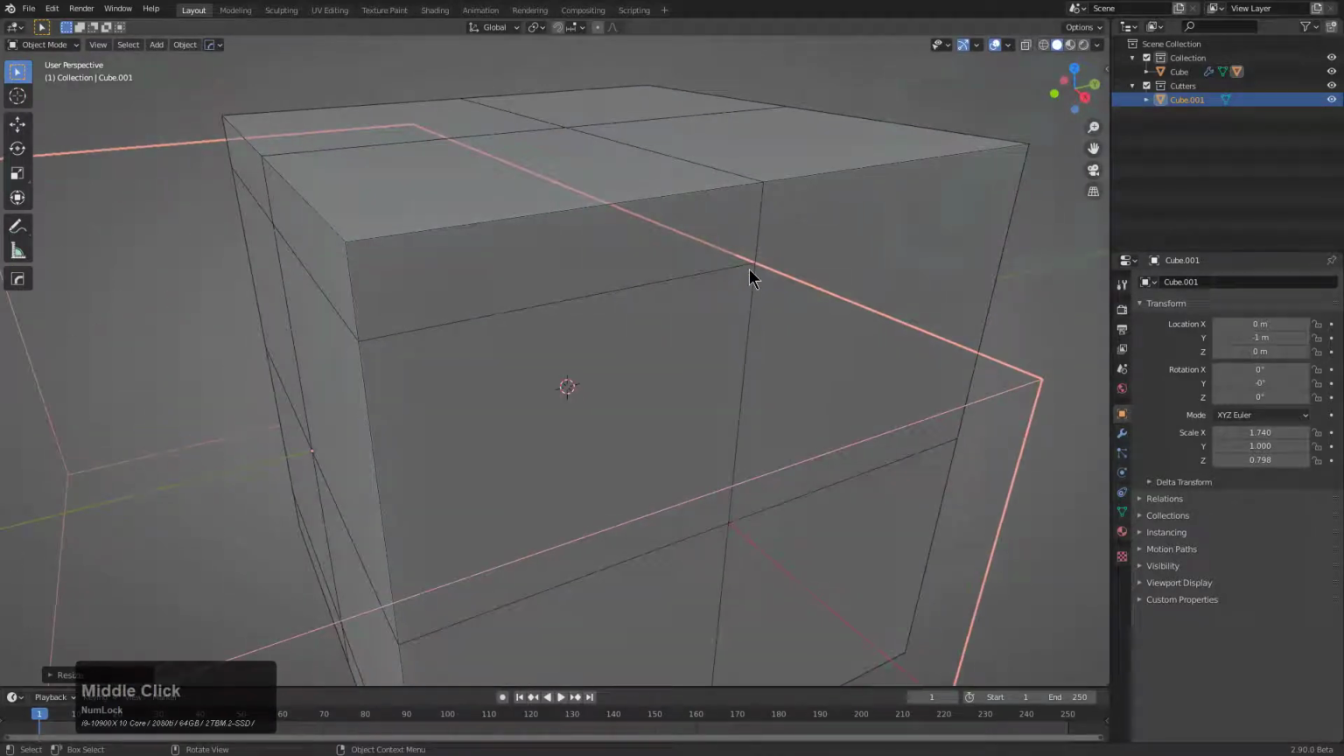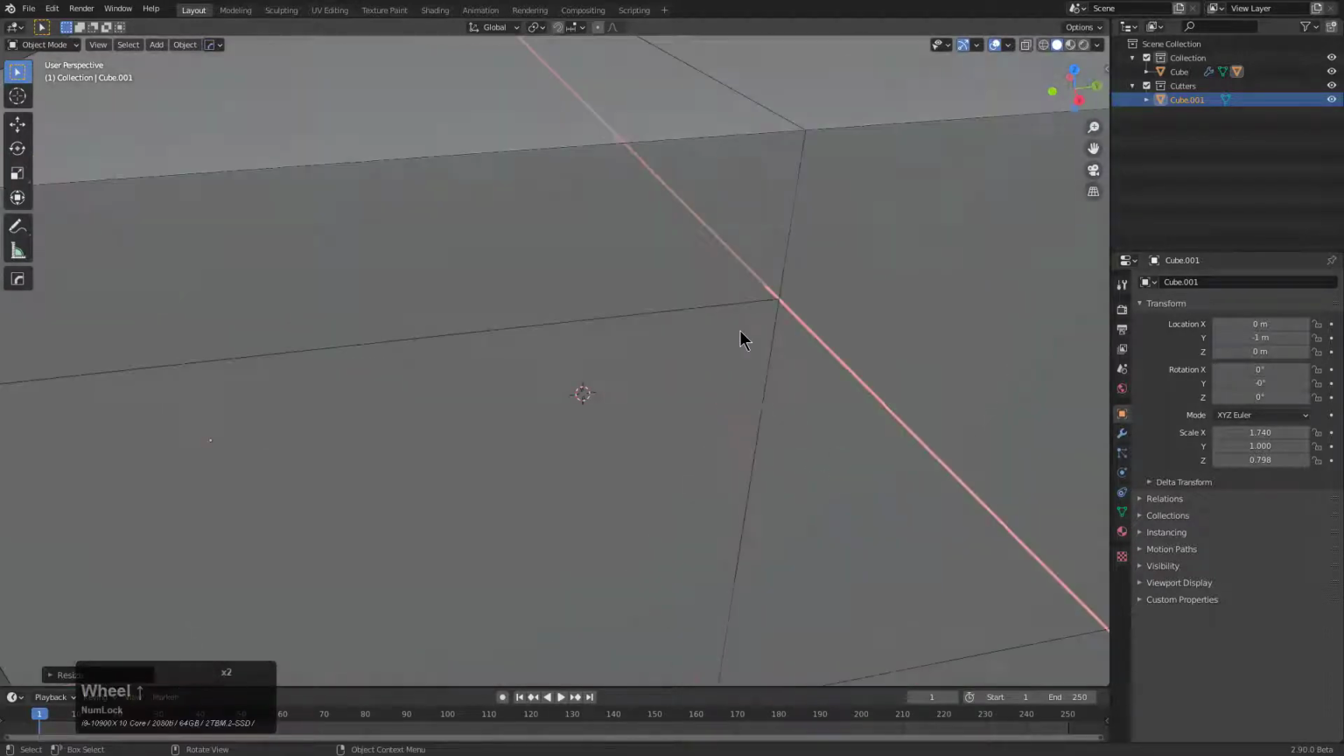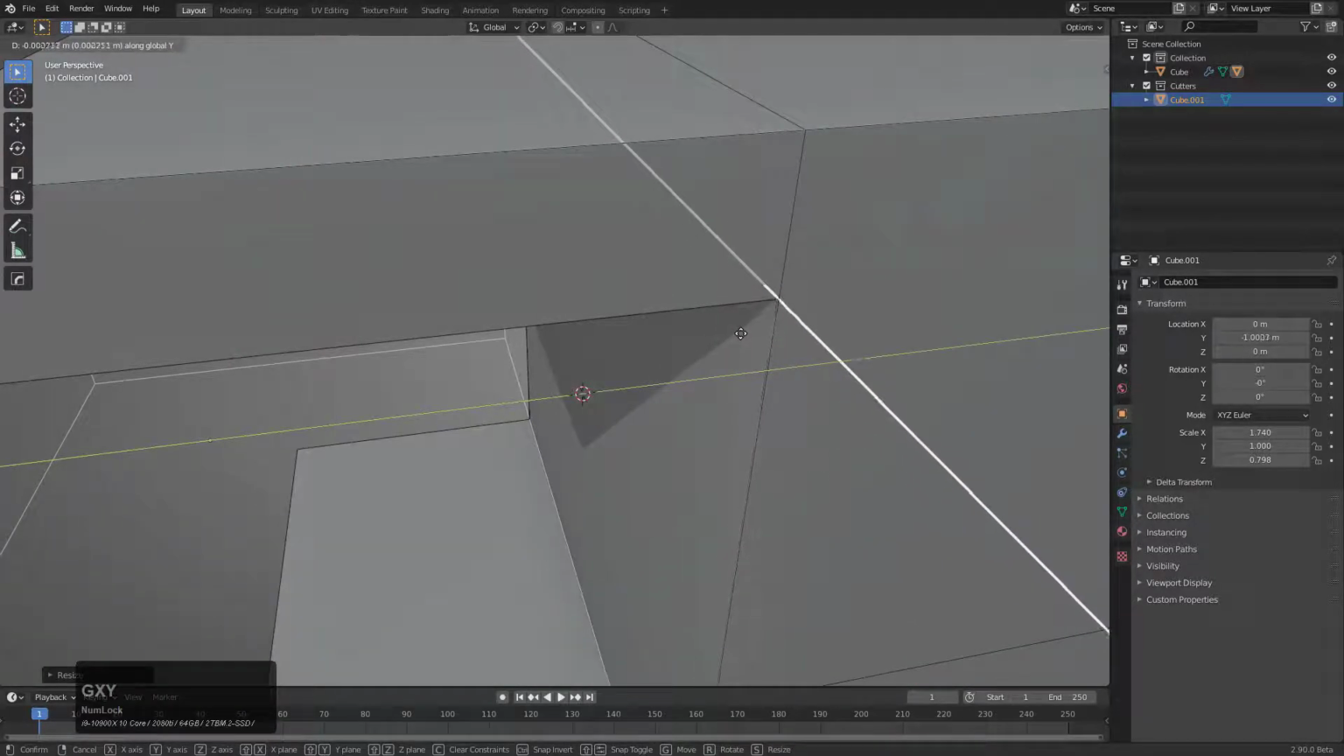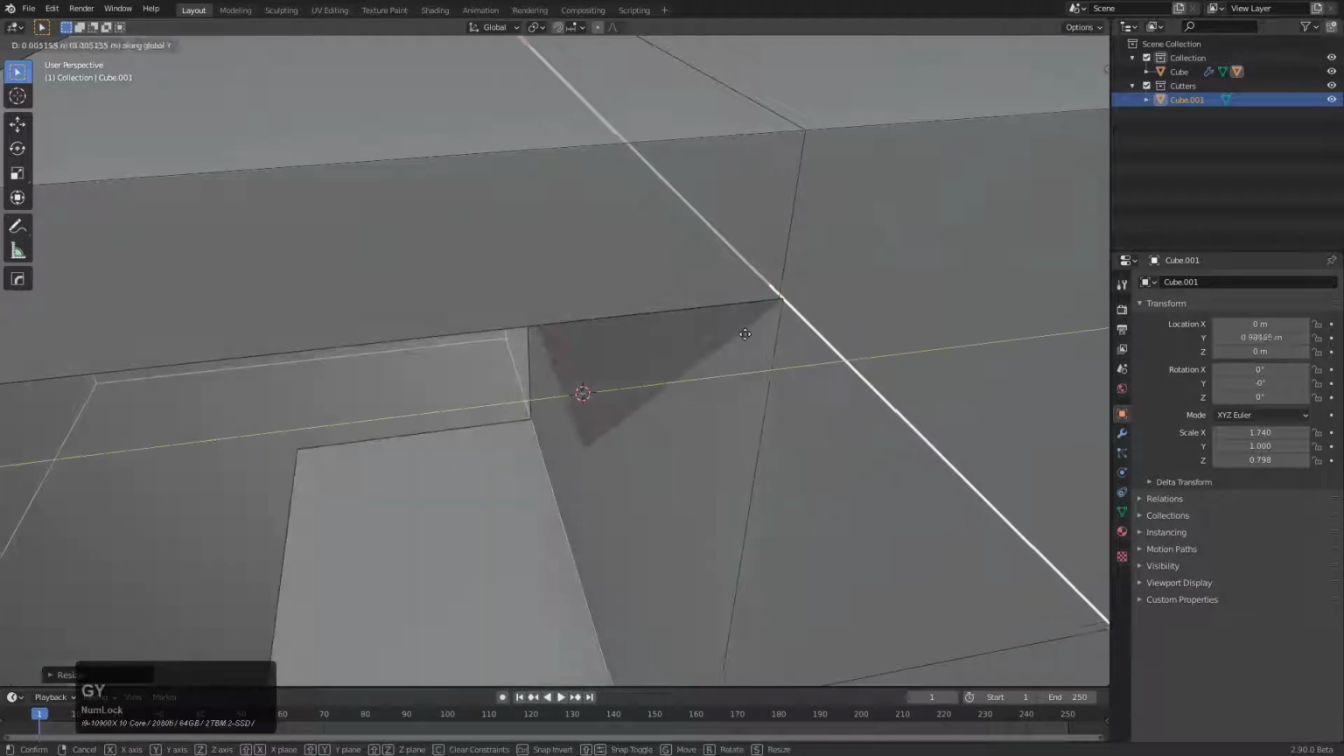Keeping track of hotlining, which is what I call it whenever you cut precisely on another edge, is definitely one of those things that will cause you to have a bad time when it comes to booleans. And so just showing this to you in action is just one of those things I do want to emphasize in this video today.